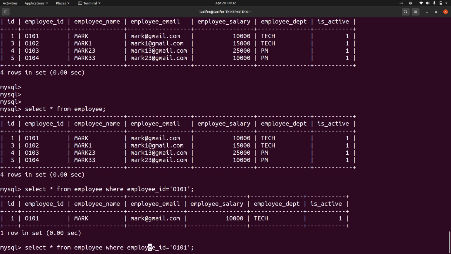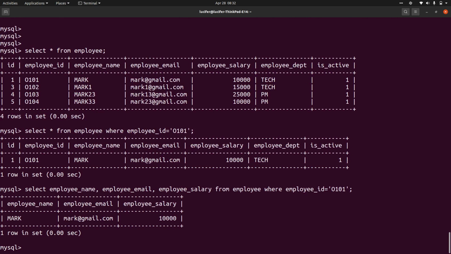For those kinds of scenarios, as we saw earlier, rather than giving star, you can just give column names. What are all the columns that you require? So employee name, comma, employee email. Let's say if you want salary as well, you can also give employee salary. So it will only print out those particular columns and values. Fine.